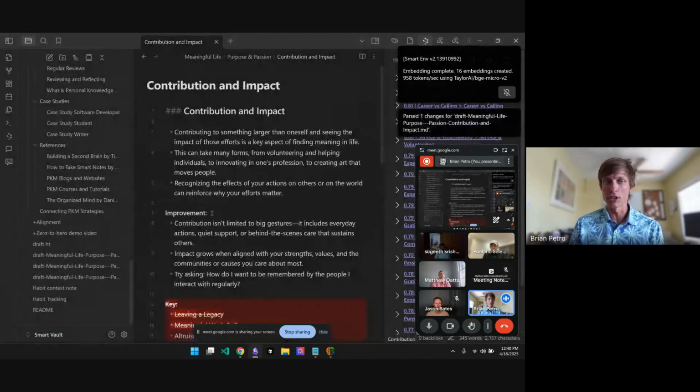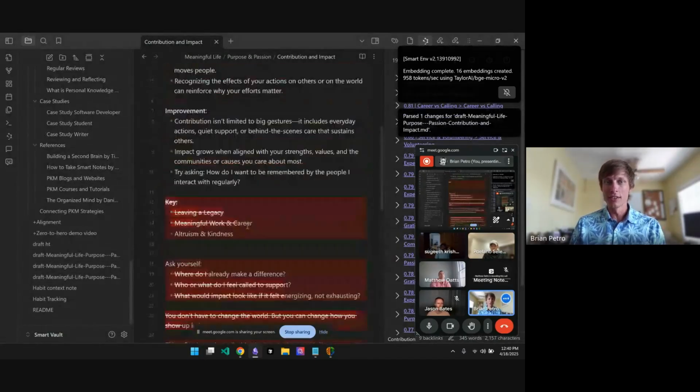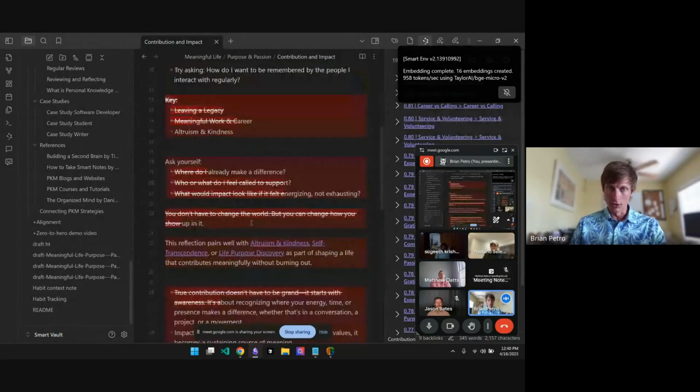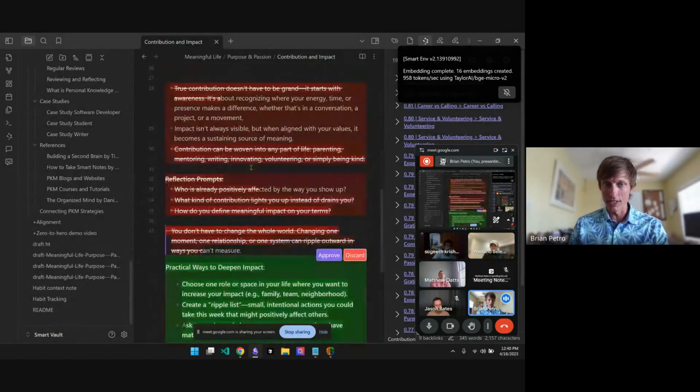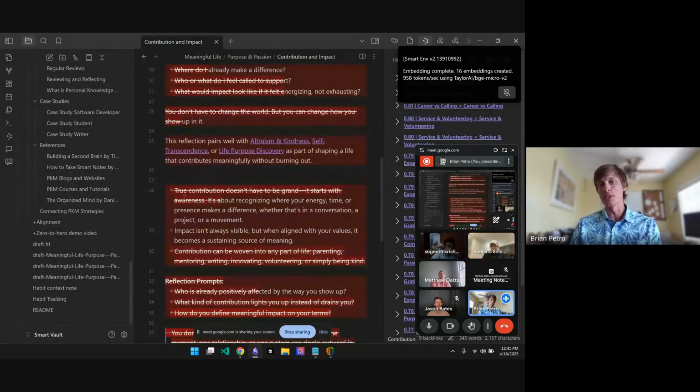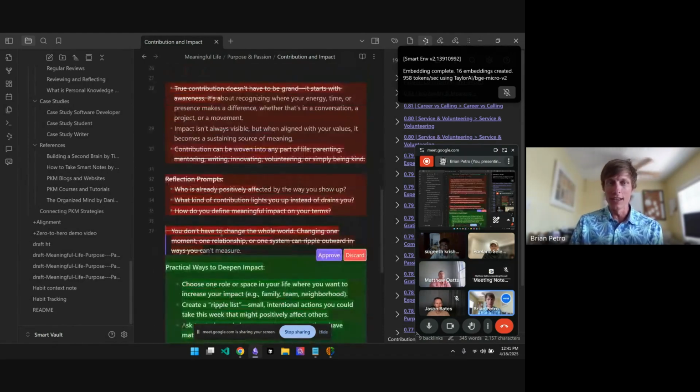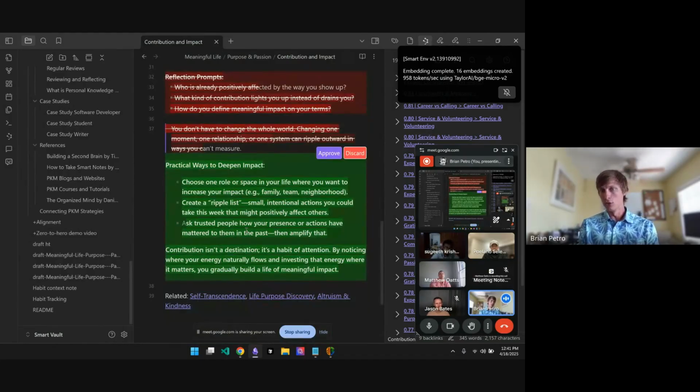So let's review changes. And we can see that it wants to remove a lot of this, and you can see by what's highlighted in darker red or a more bright red. I don't know how to describe it. That's the stuff that's actually removed. And then down in the green section, the stuff that's brand new is highlighted in a brighter green.